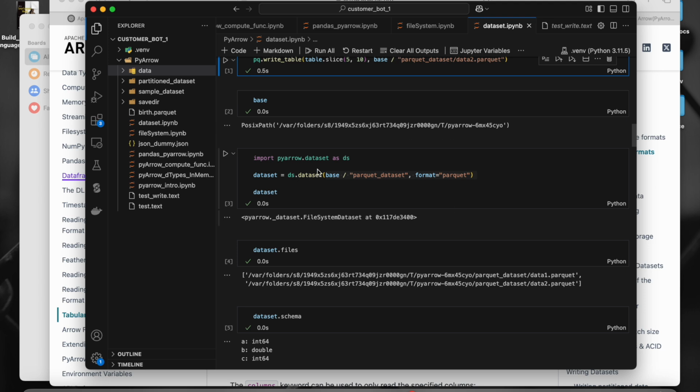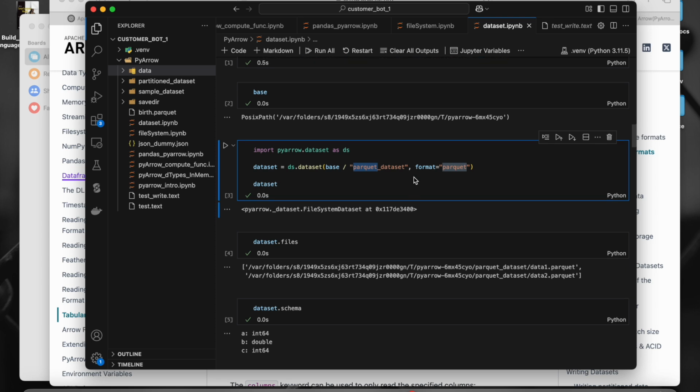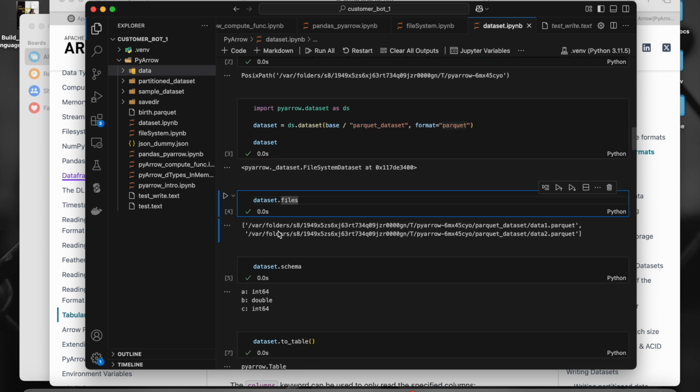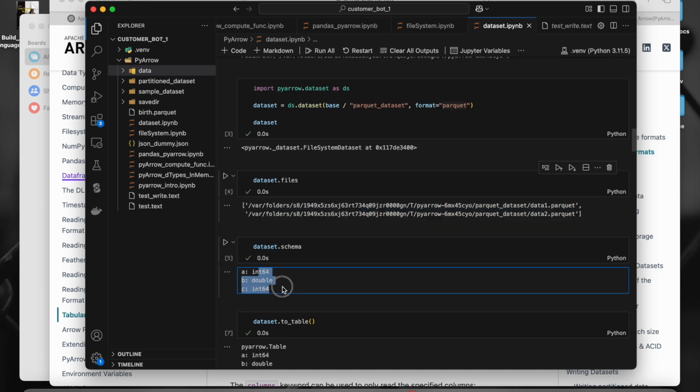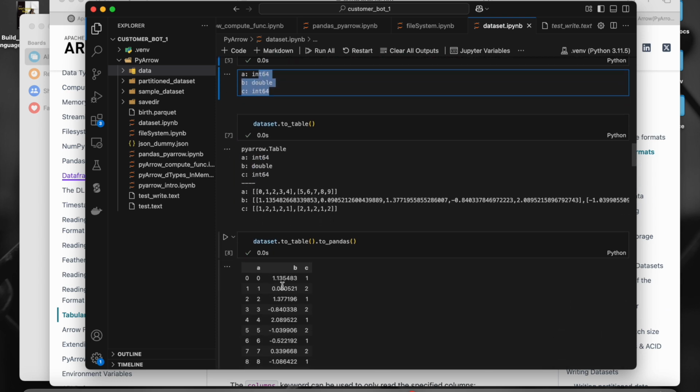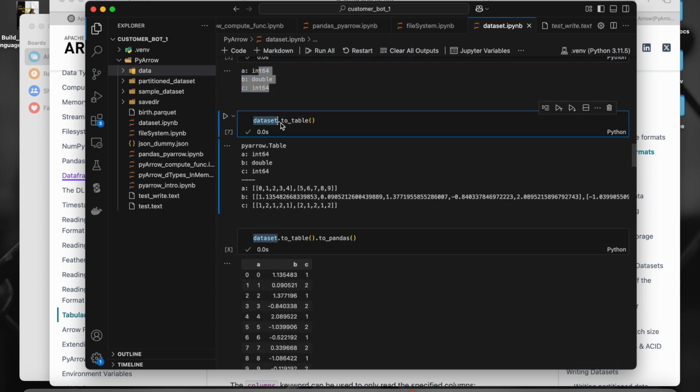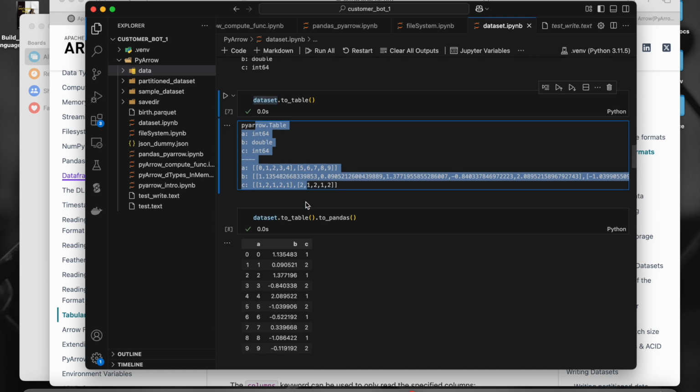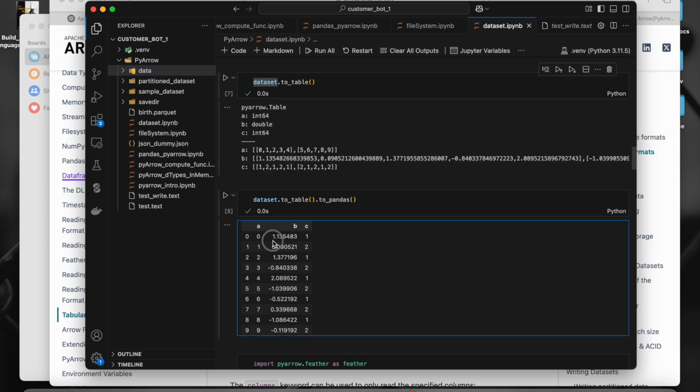We have a dataset module in PyArrow: ds.dataset of the path and the format of the data. It's Parquet format, so I've given Parquet. We can give ORC here, and we can give the Feather format, any format, CSV format, everything. Now if you see dataset.files, we get all the files it has, and dataset.schema gives the schema of the dataset. You can convert it into a table as well with dataset.to_table, and you can convert it into pandas as well with dataset.to_table().to_pandas().